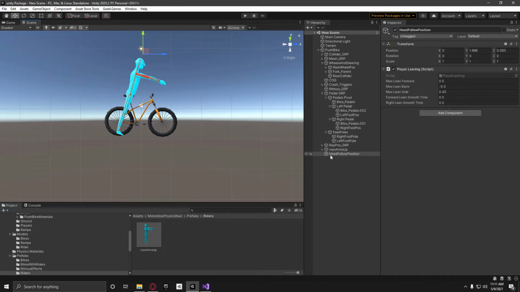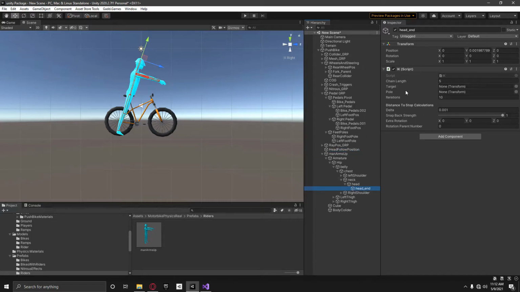And so now we can go ahead and assign the follow positions to the bones here. This will work with any rigged character you've got, so you don't have to use this one. You can just make your own, or get one off Mixamo or whatever. The first one is, we're going to go onto the chest, the neck, and then the head end here, and then just put this head follow position on. This one doesn't have a pole.